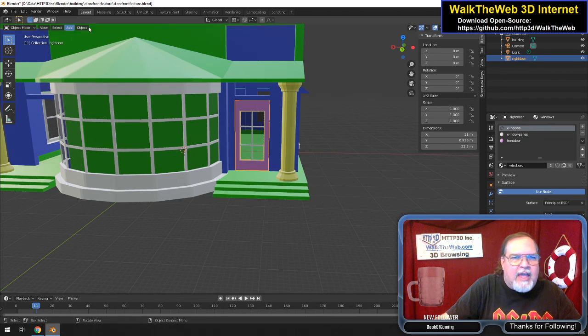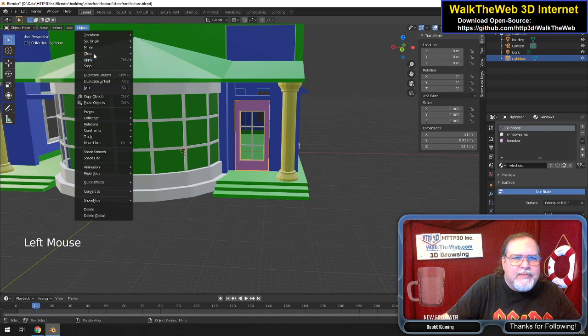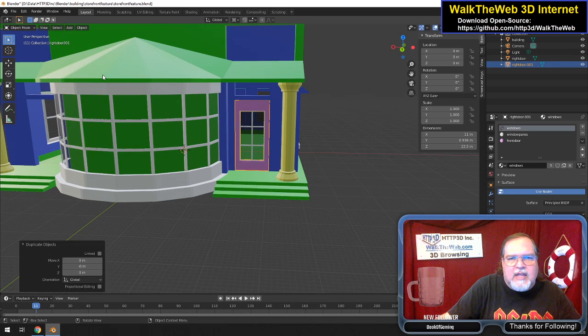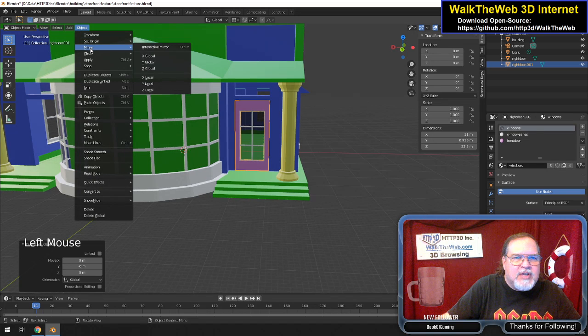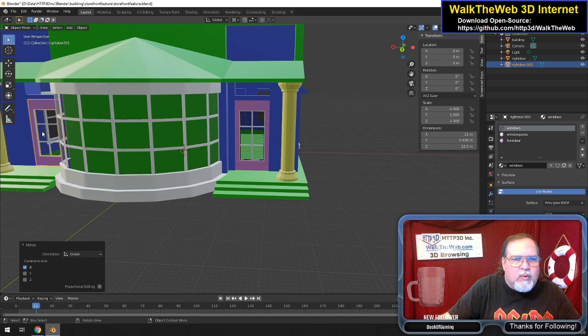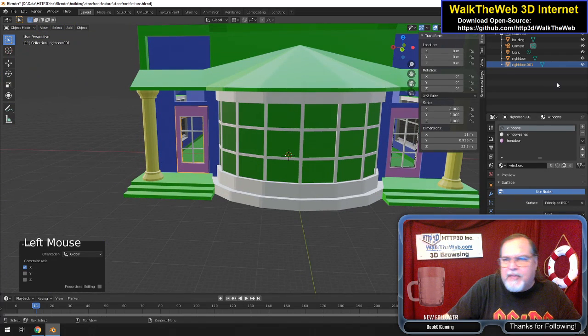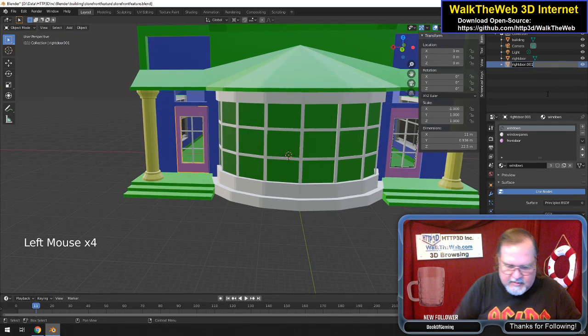door. And if I say object, and we can do duplicate object, just hit enter so that it stays in the exact same place that it was. Now it's still selected, and I'm going to say object, mirror, and I'm going to say X global, which throws it over onto this spot. Now we have a left door and a right door. So we'll rename that.